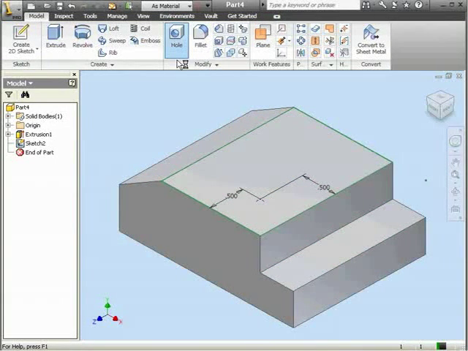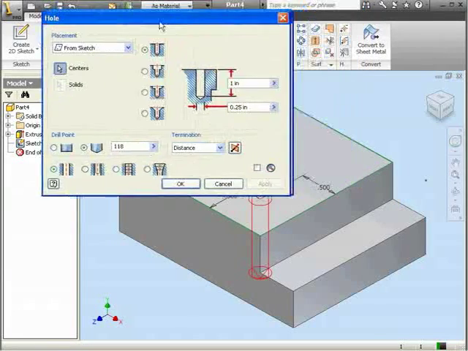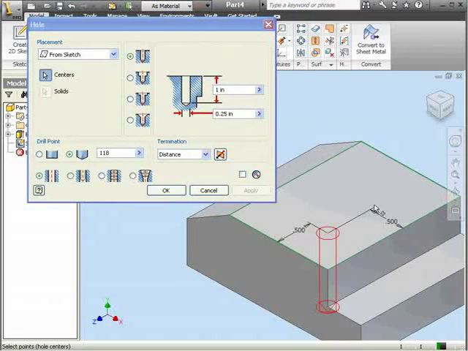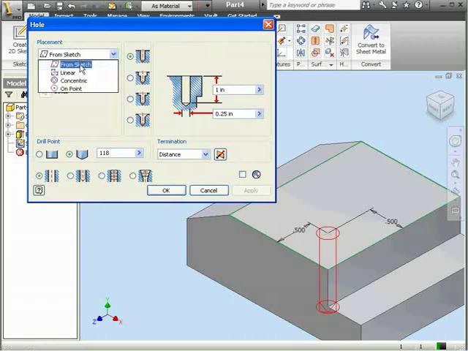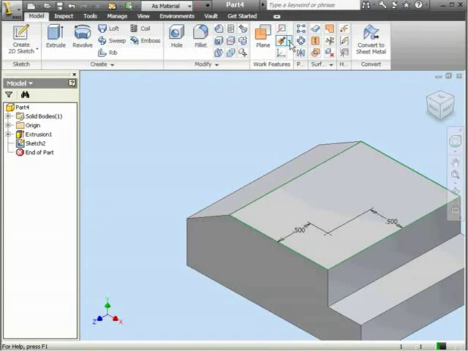Now we'll activate the Hole command. Currently, the only available placement option is from Sketch. With this option, you can create a hole that's normal to the sketch. Let's cancel out of the Hole command dialog window for now, and let's explore how we can create a hole at a different angle. I've selected Work Point. I'm going to place it right here. Let's go back to the Hole command.